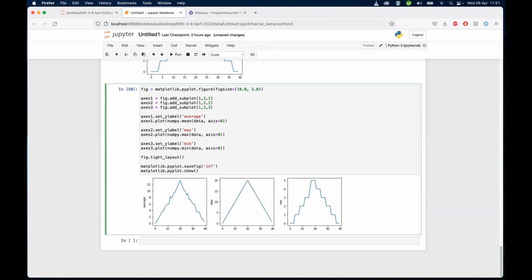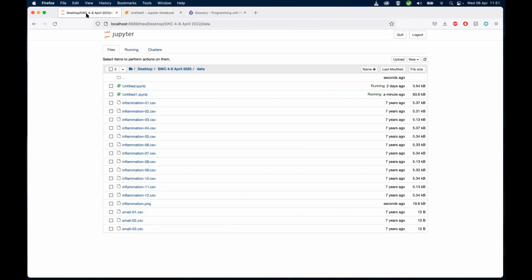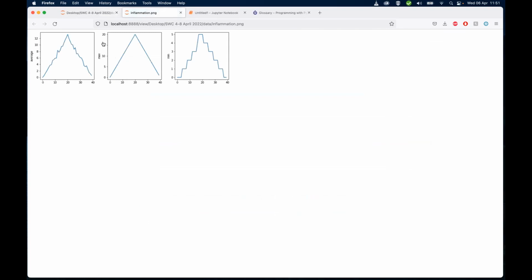So I'm going to call it inflammation.png, and when you run it, it should save it. So when you go back to your data, you should have an inflammation.png here, which you then can open, and then the plot is saved. Okay, so that's how you can save it and export it so you can use it in your article or wherever you'd like to use it.